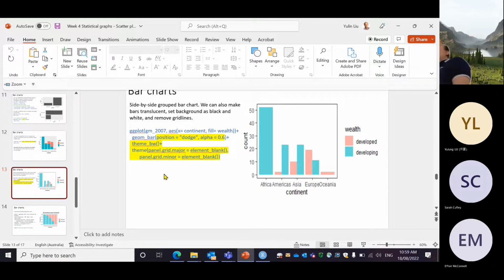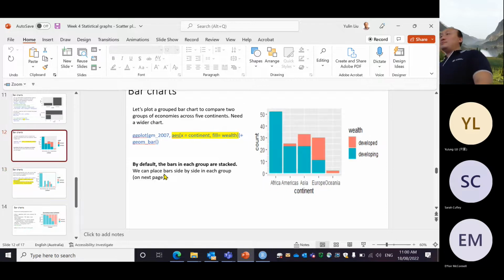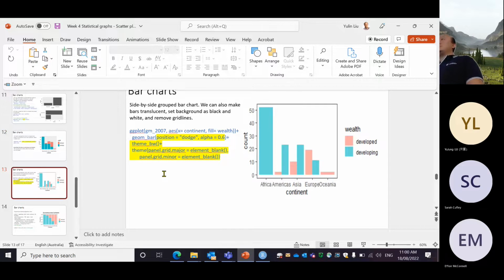And then also make my bars kind of translucent, so alpha equal to 0.6. And I make the background black and white. Before, it's kind of gray and there are grid lines. I just make it a simple black and white background, and also get rid of the grid lines in the background. Just black and white, simple, no extra information in the colors.